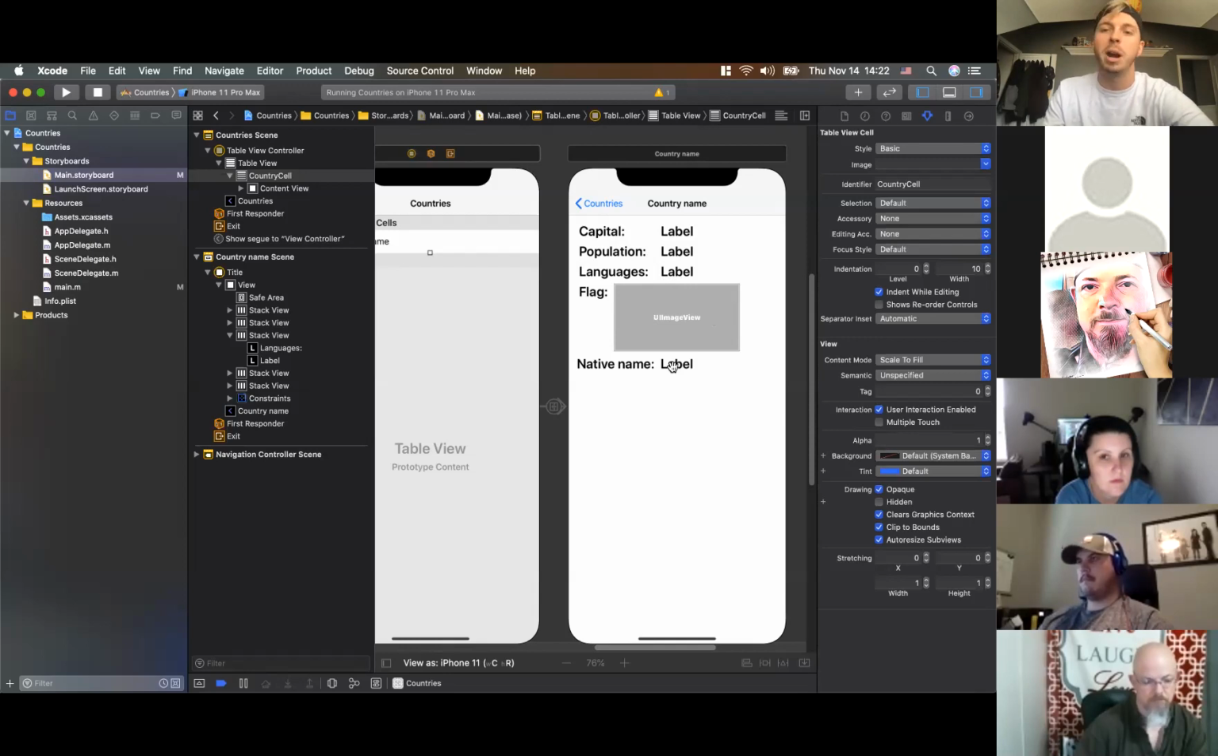Because obviously we've Americanized all the countries that are in this JSON. It's probably an American backend developer that set this up. But the native name would be specific to what the natives call it in that actual country. So that's what we've got set up so far.